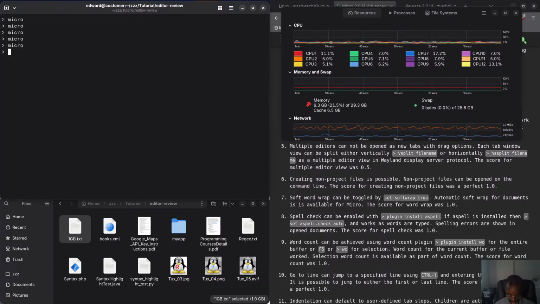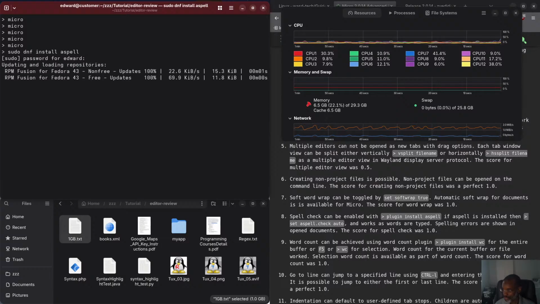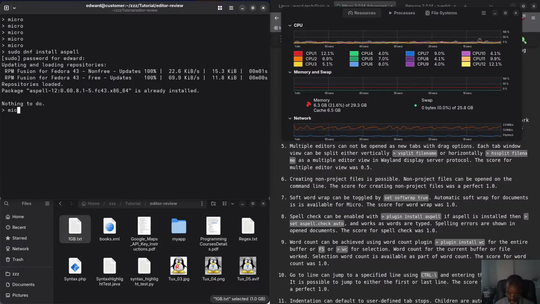Let me see if I actually have it, sudo dnf install. I might not have ASpell installed. I might have removed it because I wanted to show you how to do it. No, it's already installed. So I don't know why it's not working. It is installed. Let's go back to micro.